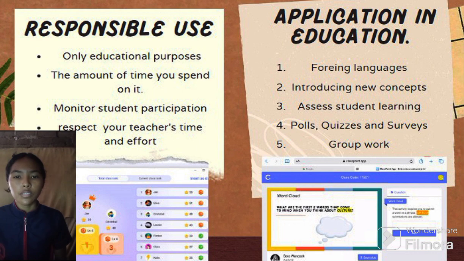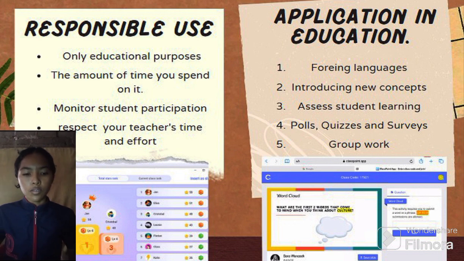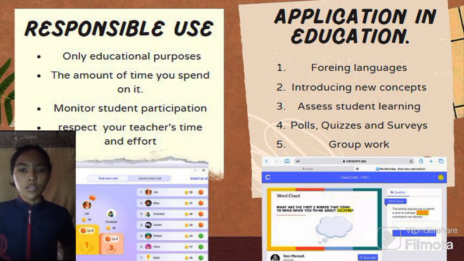introducing concepts. Classpoint can be used to introduce new concepts in a visually appealing and engaging way. Teachers also can use Classpoint to create interactive diagrams, animations, and videos. This is all to make students more engaged, so that they maybe pay more attention.